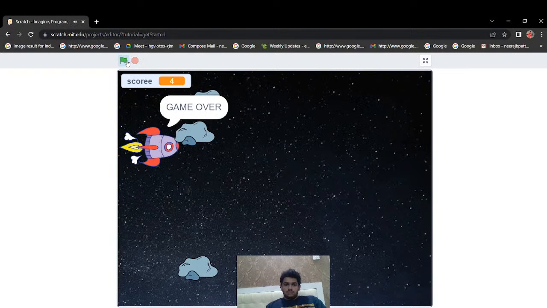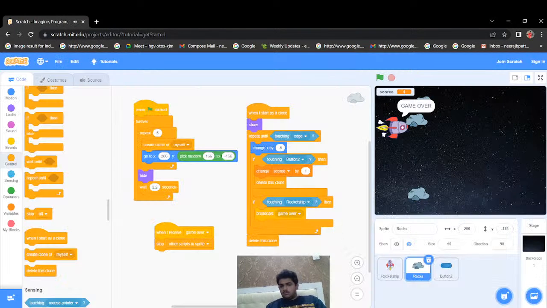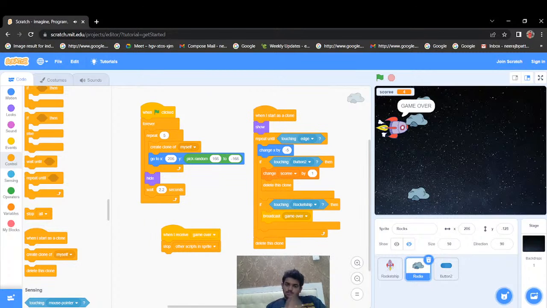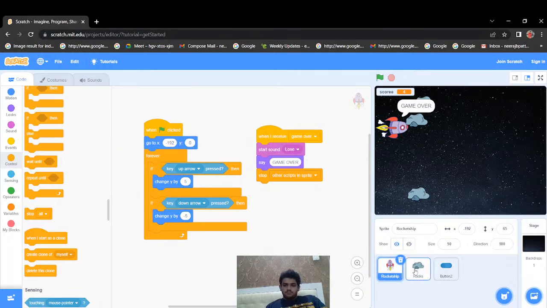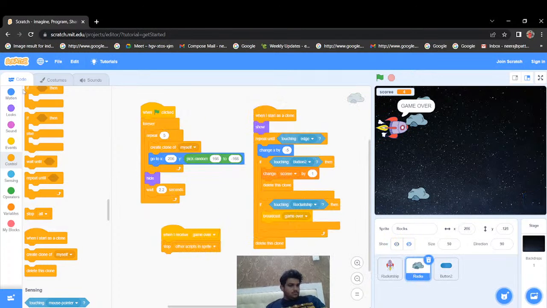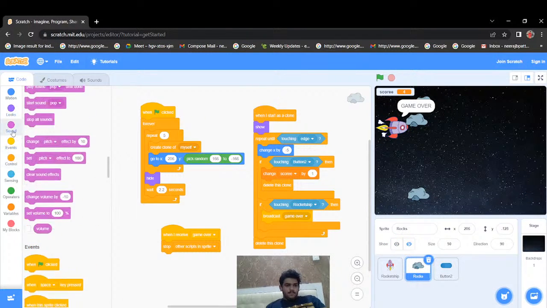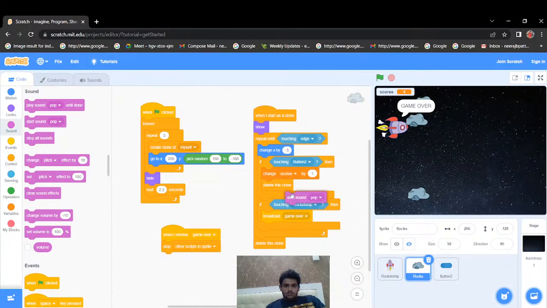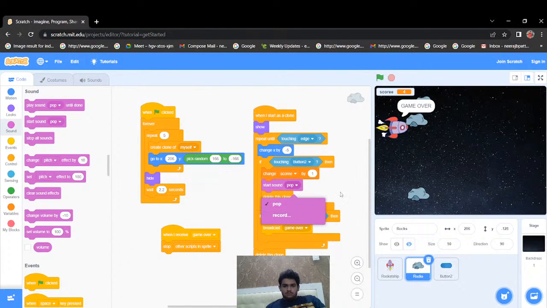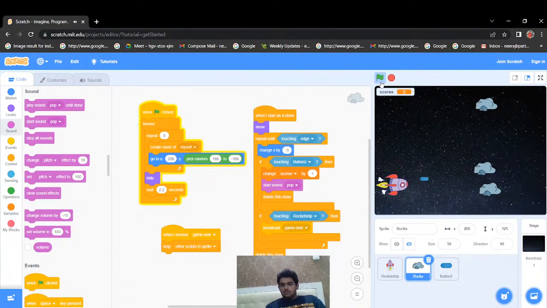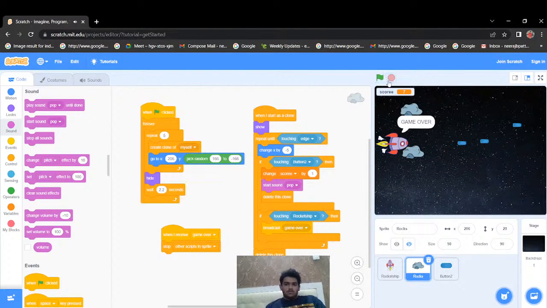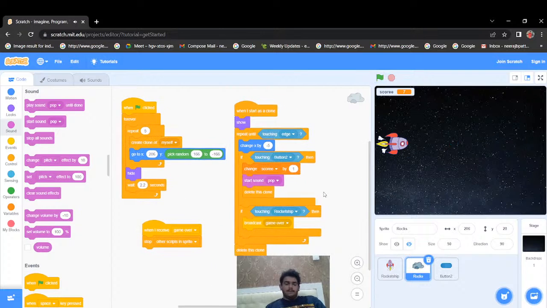Let's touch it. Now what else I want is that whenever this rock touches the button, I want to play some sound too. So I'll be just going to sound, and I'll be using start sound. Pop. Let's see. Okay, and yeah, we are done with the game.